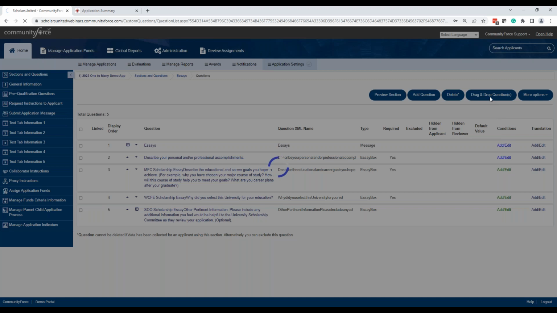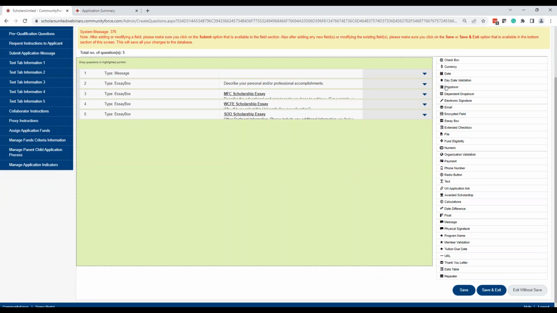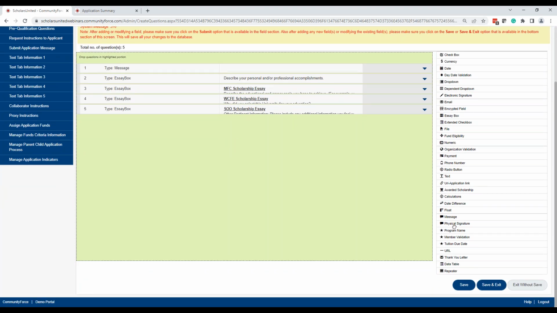When I click on that drag and drop, it's going to open a little bit of a different screen. It's going to show me the questions that are there. And then over here in the right-hand pane, all the different question types. So remember, when you build a question, you tell the system what kind of question you want this to be. So you come over here and you'll be able to see all the different question types. And so I want to add another essay. So I'm going to add an essay box.